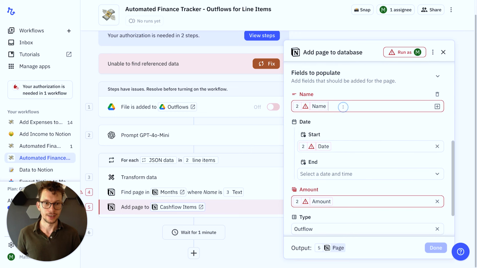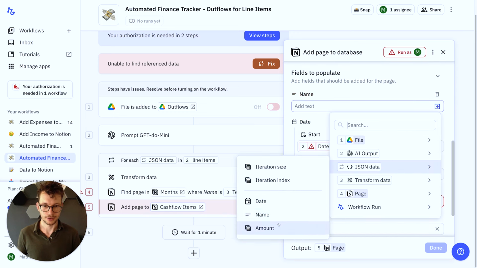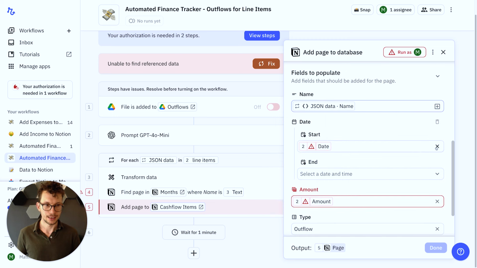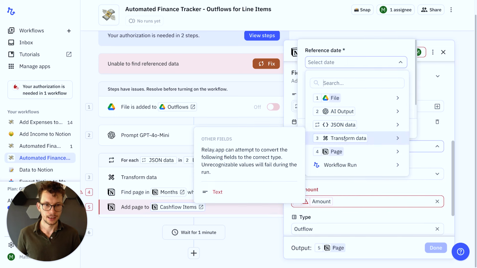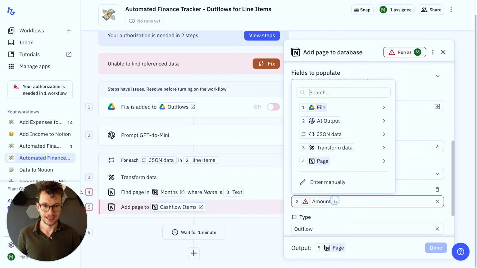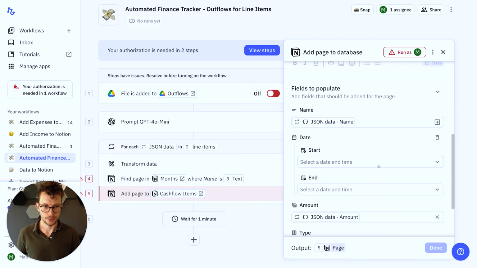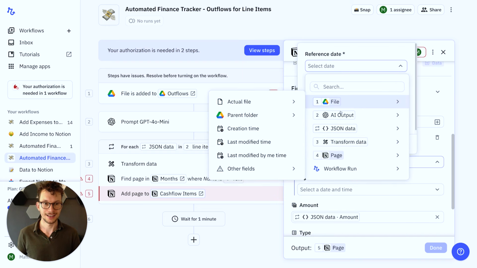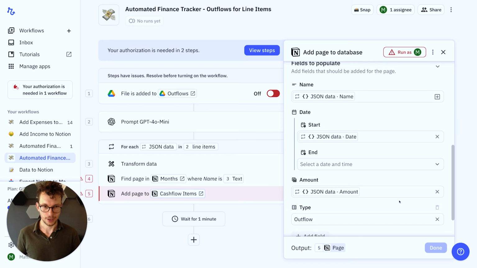But here we need to go in and swap out always for the JSON data. So this would be the name, the date would be the date in the JSON data, and then the amount would also be the amount from that JSON data. Perfect. That's pretty much it. Oops, got saved time, date saved, and then everything should be correct.